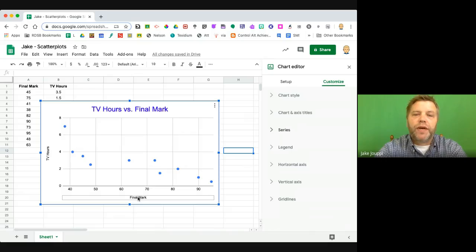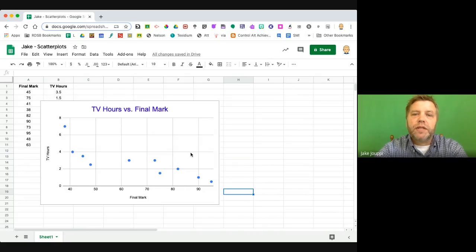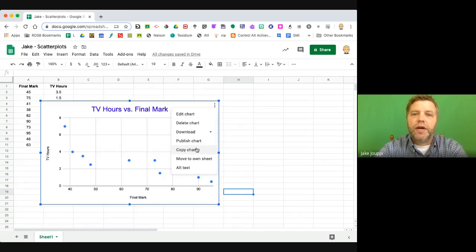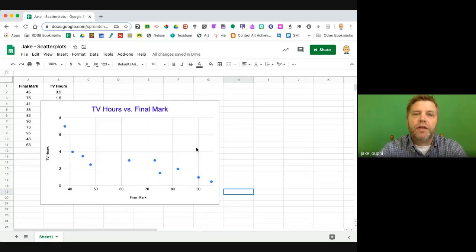I'm going to go in and finalize the fonts and the layout, and I might change my dot colors just for some fun. And then the last step is, how do you copy this chart? You just click these 3 little dots and click copy chart. And you're going to take that back to your doc where the assignment is, and you're going to paste it. And that's it. You can resize it once it's there.